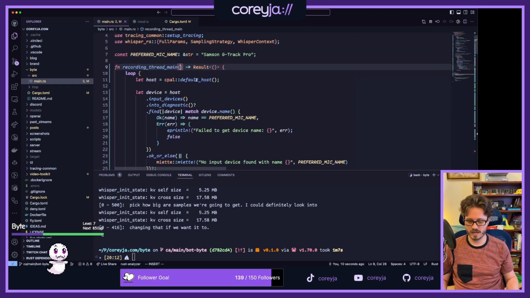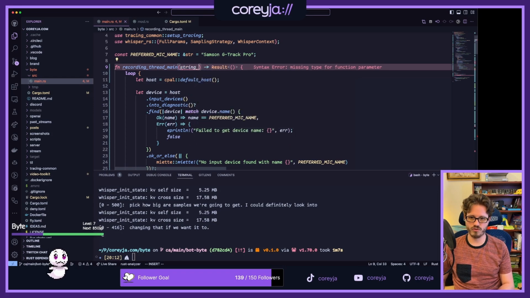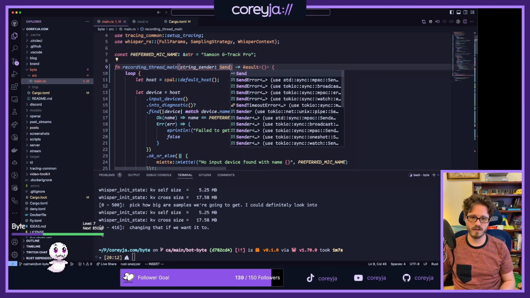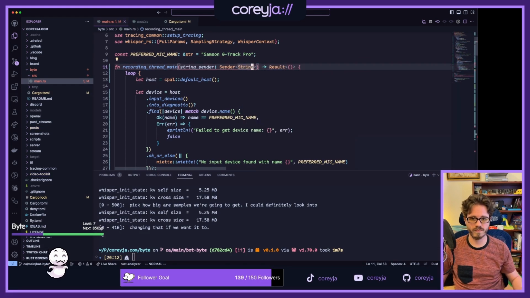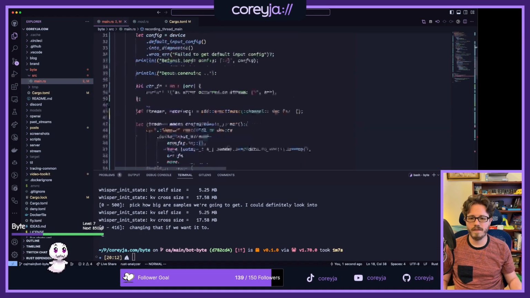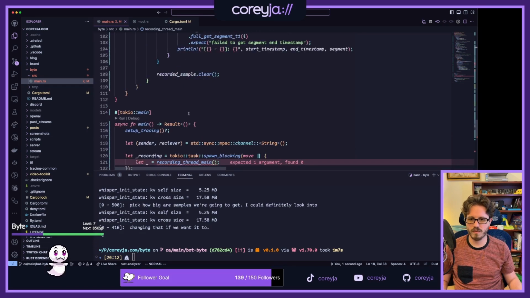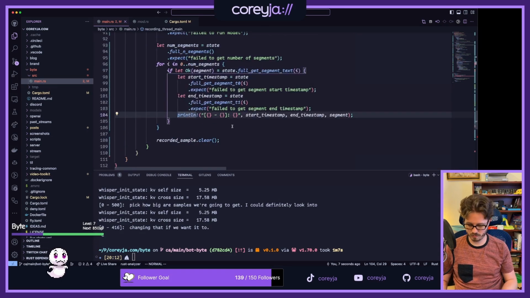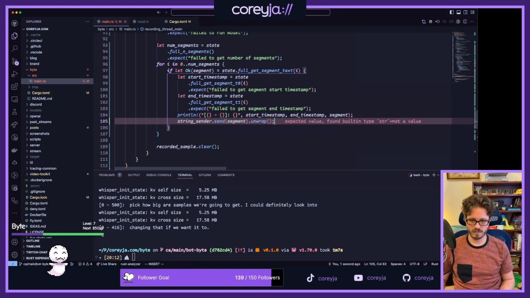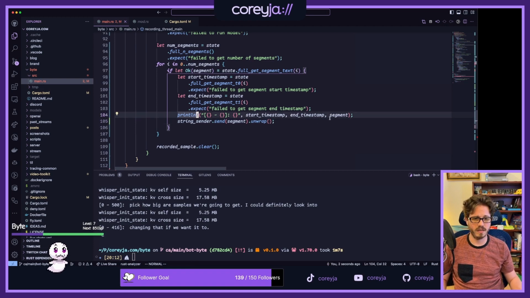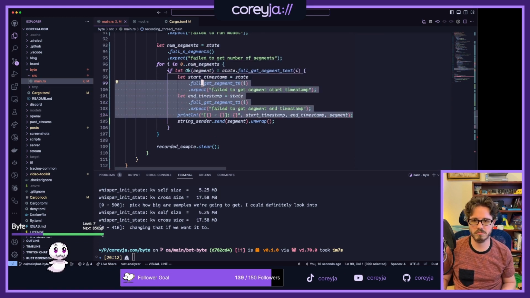So now this takes a string sender, which is a sender of strings. And then string sender is all the way down here. Instead of doing print line, we do string sender send the segment. And we'll just unwrap it because sure, why not? I don't care about the timestamps. You're right. And yeah, sure, we might as well just send them in separate things. That's fine.